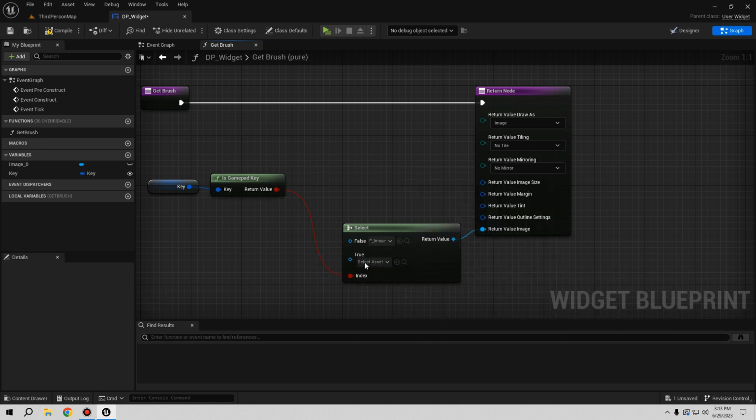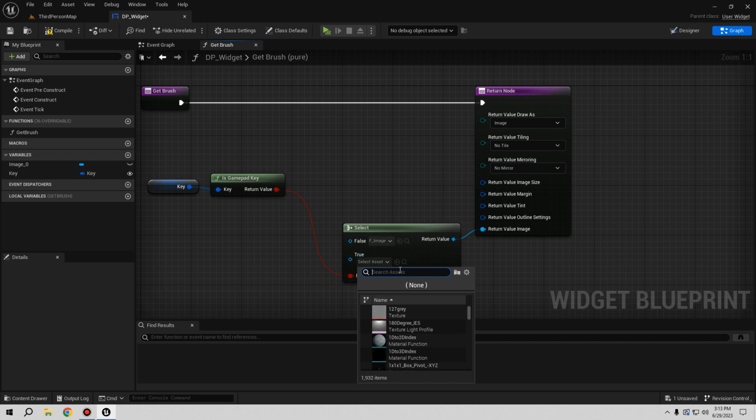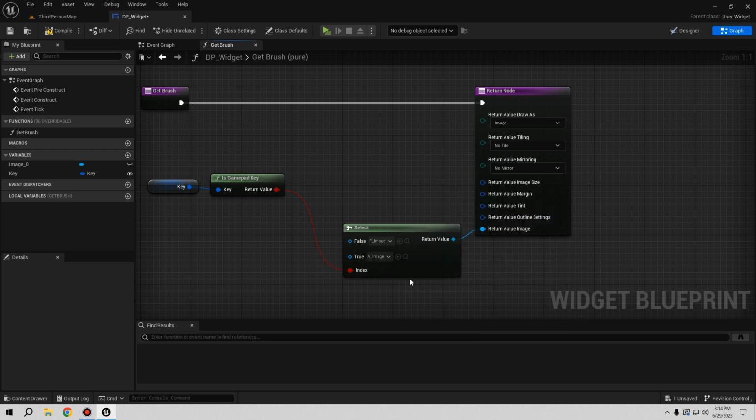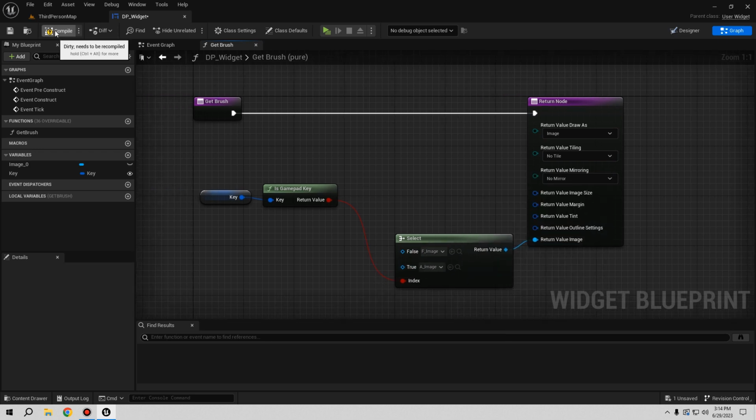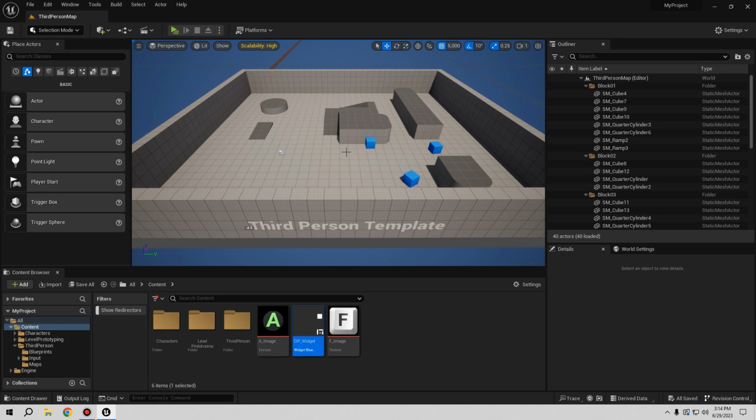There you go. If it's true, we want to use the EA image. Whoops, right here. So that is really easy to do. So let's compile and save. Okay, so let's close this. We don't need the widget anymore. So here we want to create it.